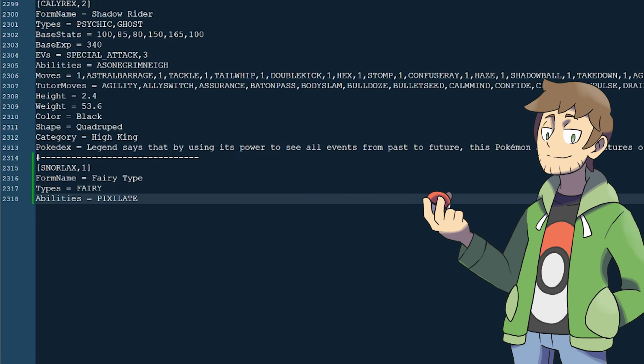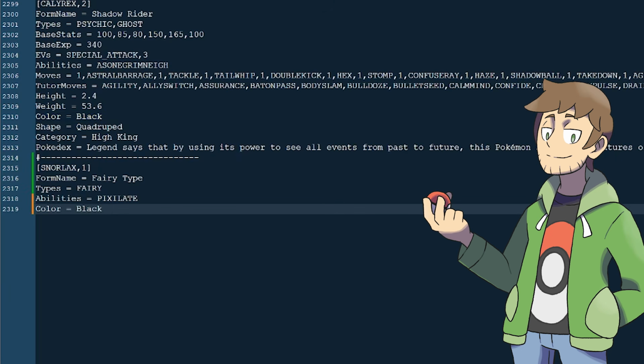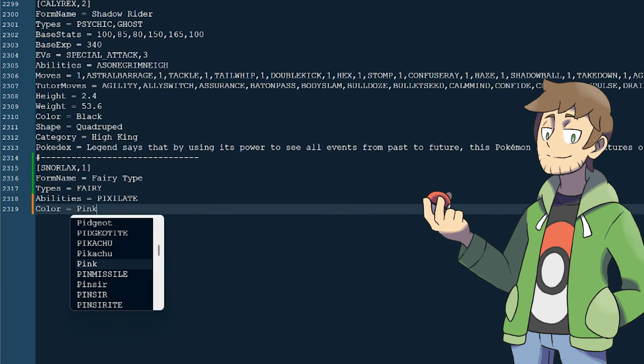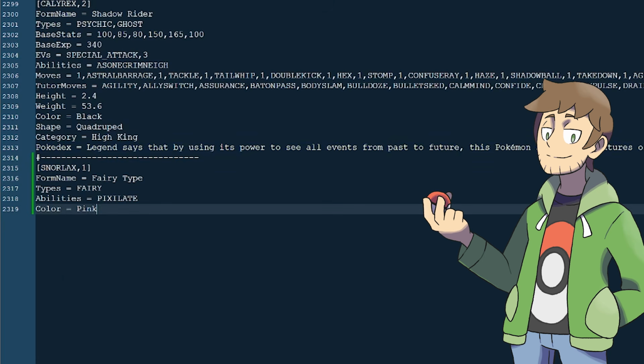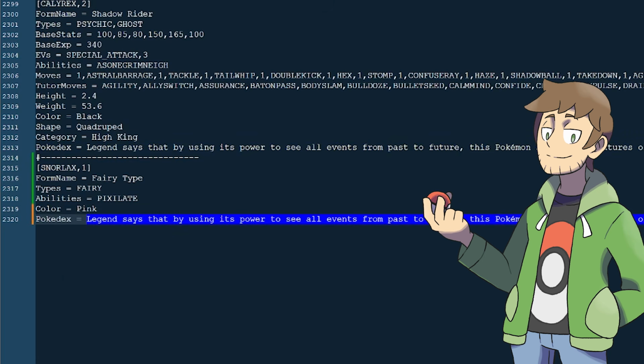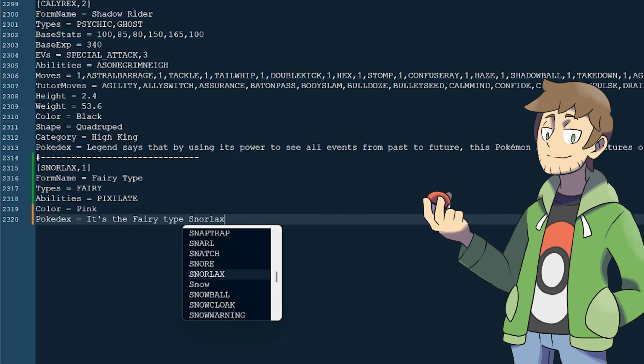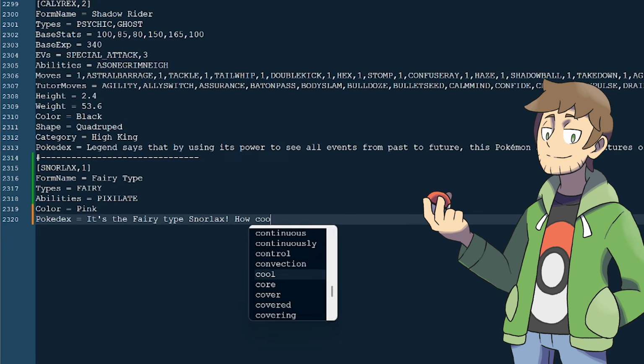If we wanted to, we could also go into the moves and change the entire move pool to have more Fairy type moves as well for our new Snorlax. Let's also go in and change the color, so that instead of color equals black, how about color equals pink? I think that's allowed. Then we can also go in and change the Pokédex entry here. So we'll just say, it's the Fairy type Snorlax. How cool.